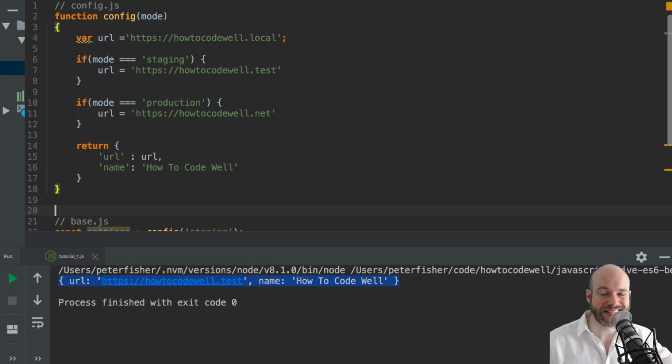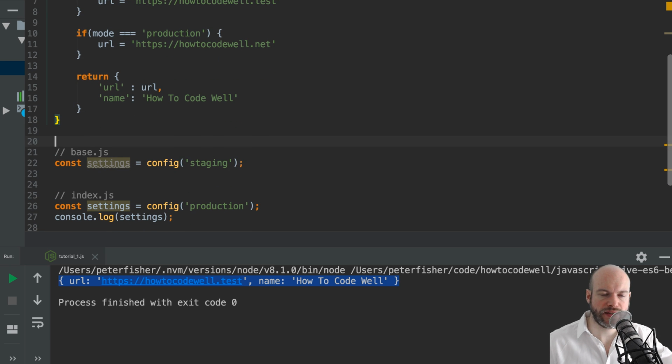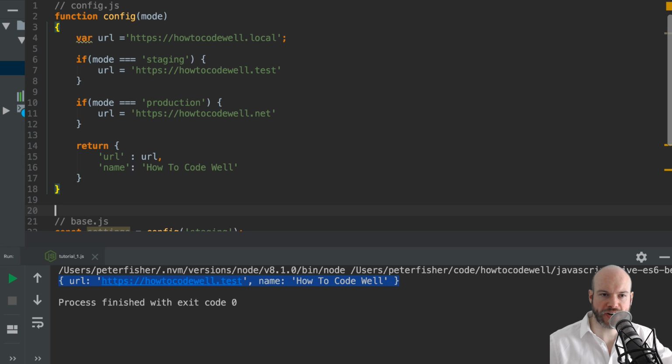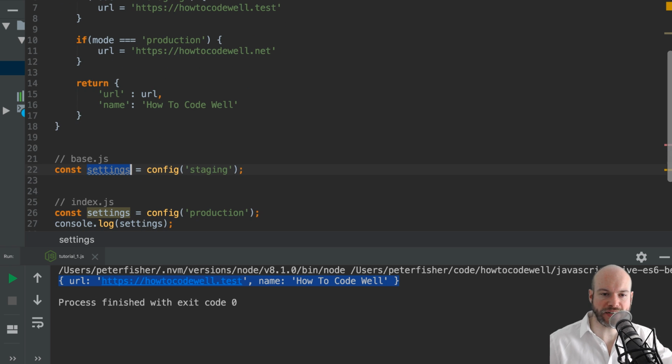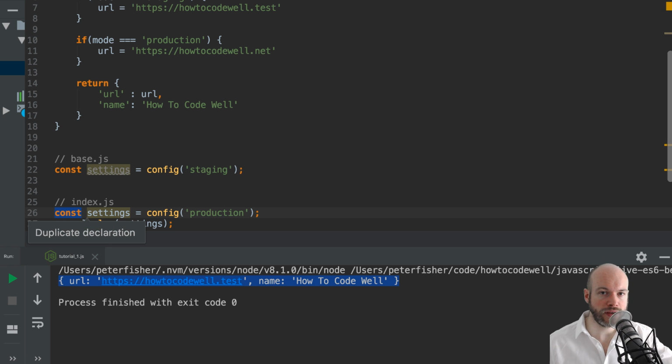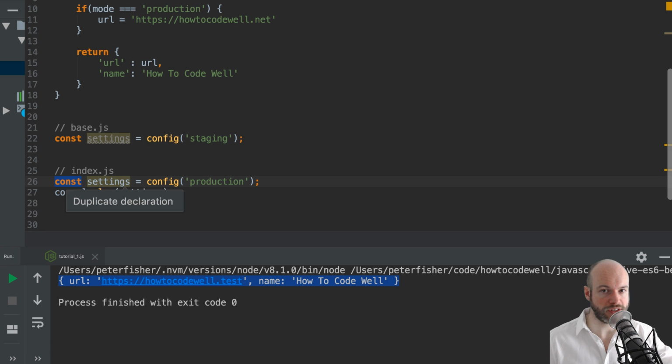So let's say, for example, we were testing some bits and pieces, and what we did was we imported config.js, and we got our settings from config.js in the base.js, but a developer accidentally overwrote the settings with the config of production, which meant that we were actually, by mistake, working on production. Const prevents those stupid things from happening, because you can't reassign a constant value once it has been assigned. So this is going to throw an error.